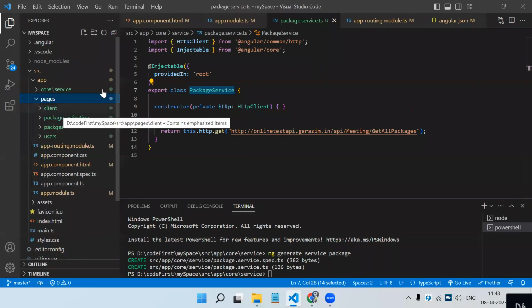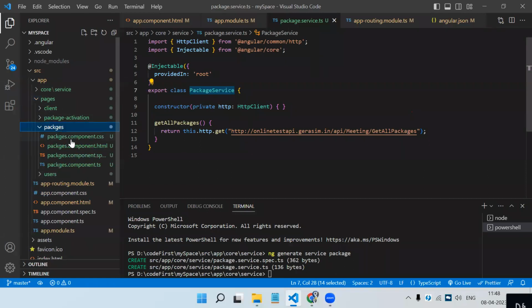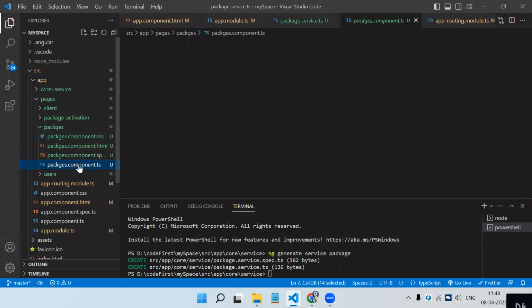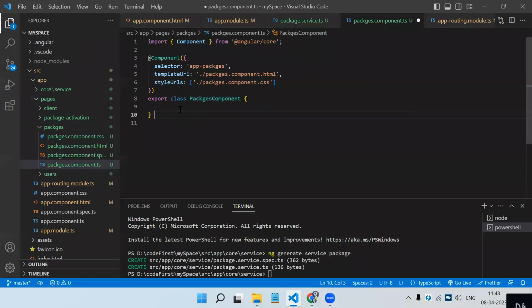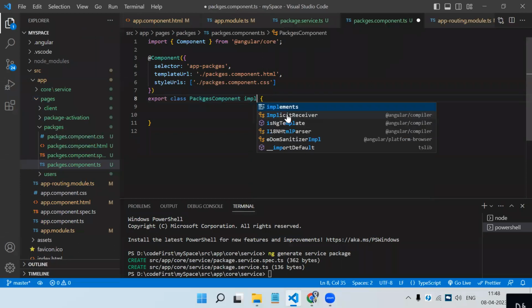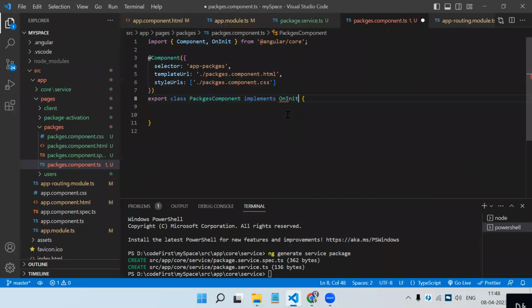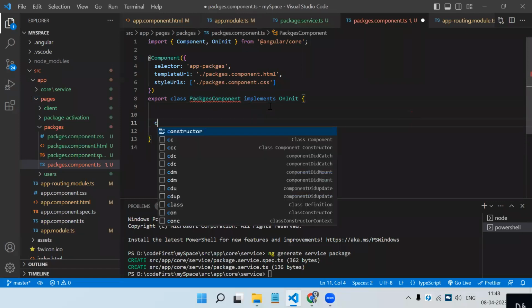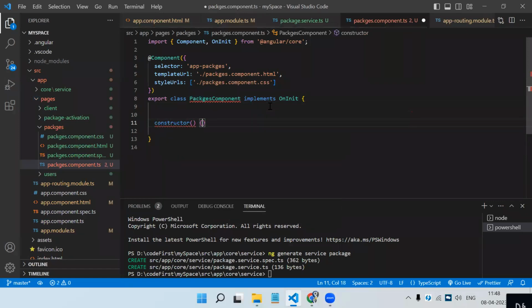Now let's go back to the component and write the code for packages. So package.ts first. First thing, we need to implement ngOnInit. So implement OnInit. This is the new feature we have in Angular 15. We don't get constructor and ngOnChanges by default, so we have to write that. So first constructor, then ngOnInit.